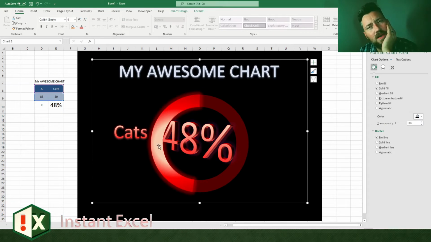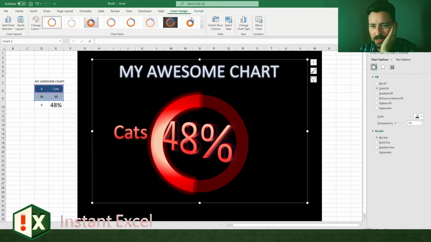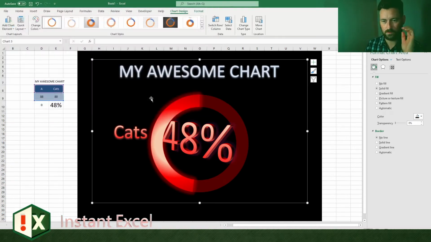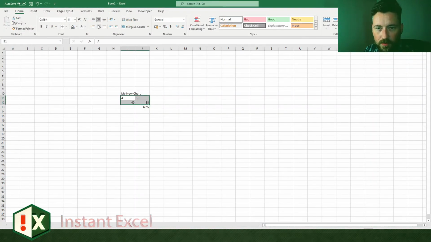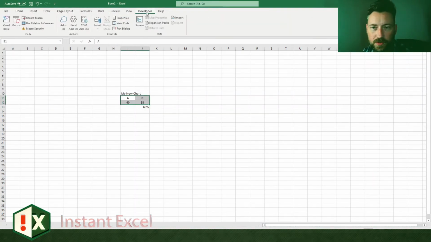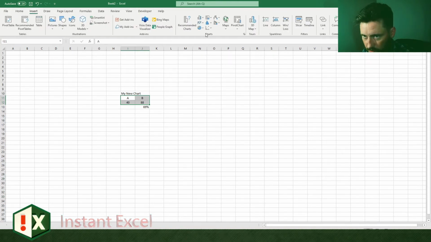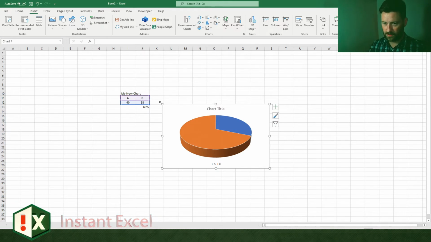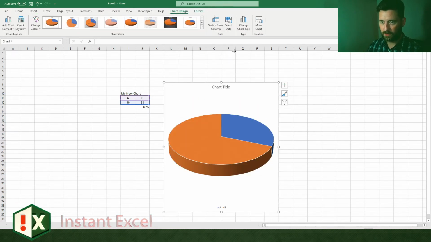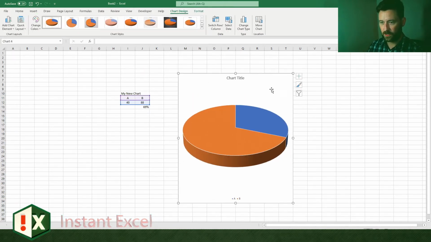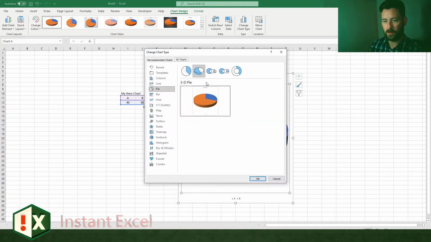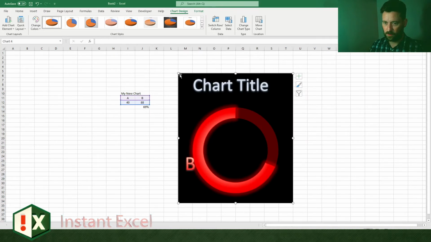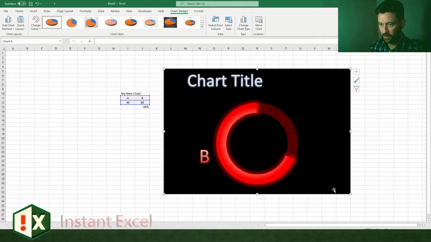The question is, can we save this as a template? So say we've saved our template now, and we want to use it for another chart. So we just go ahead and insert, well, it doesn't matter what it is. We can insert a pie chart. It doesn't matter so much, because what we're going to do is go to change chart type, go to templates, and then select this one here that we saved from the one we made just now.